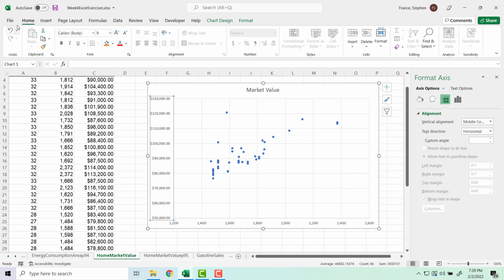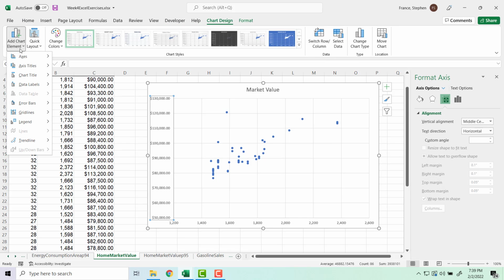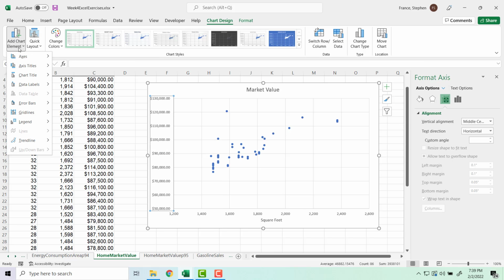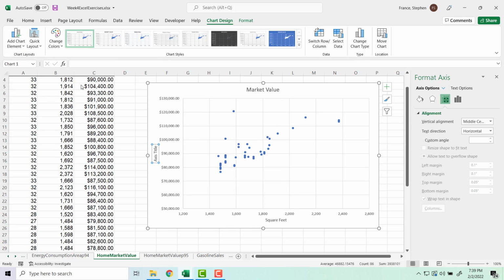But tell you what, let's just first add the usual elements. So axis titles, primary horizontal, square feet. Add chart element, axis titles, primary vertical, and let's just put selling price, and we'll just put like home market value.